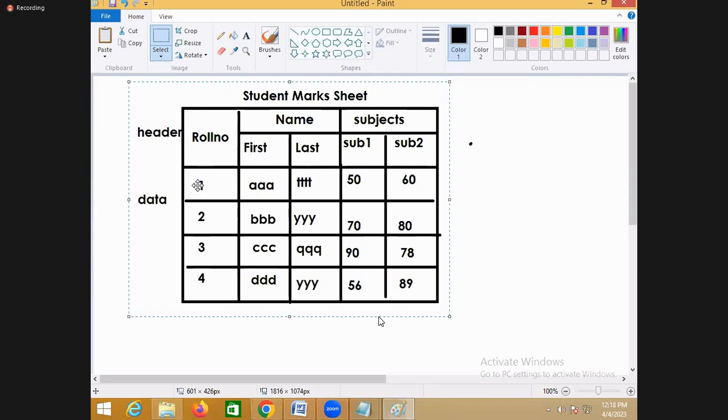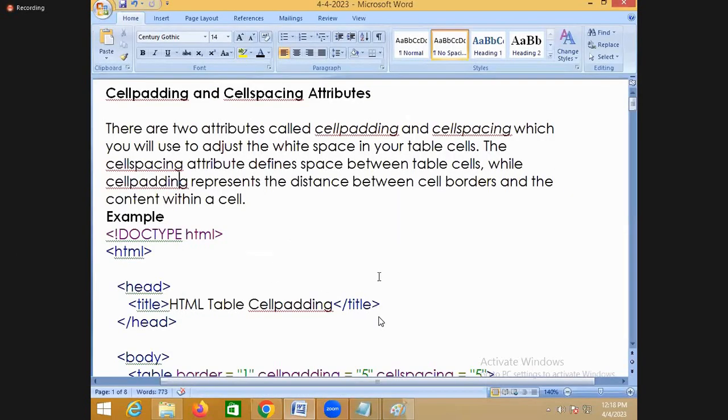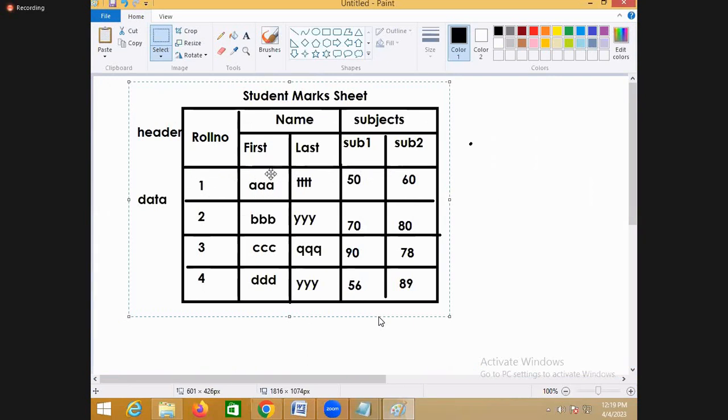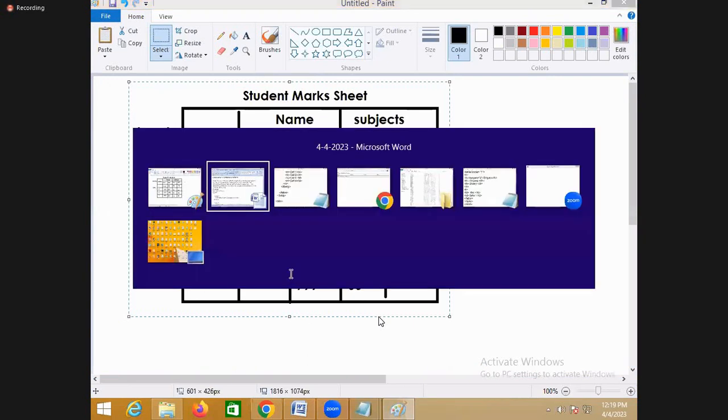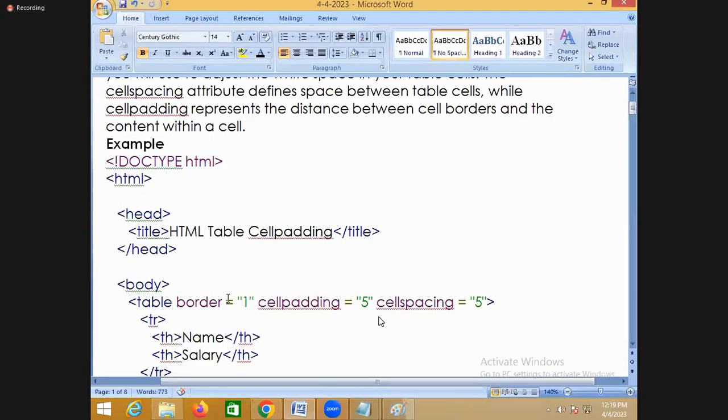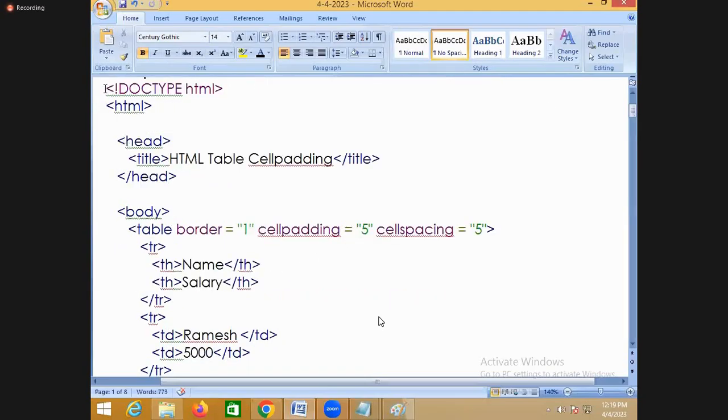If you take this as one cell, cell padding defines the space from the border, how much space you want. That is called cell padding. That is defined by using cell padding, which represents the distance between the cell border and the content within the cell. But the cell spacing attribute defines the space between the table cells. The space between each cell is represented by cell spacing. Cell padding is there and cell spacing is there.